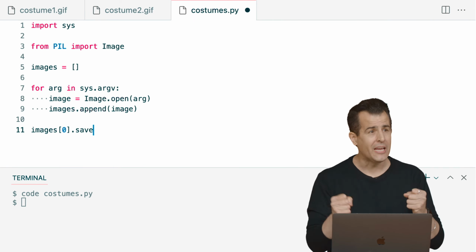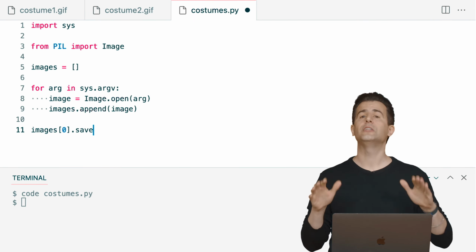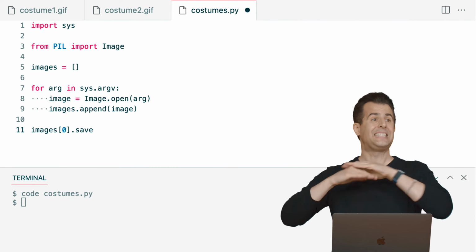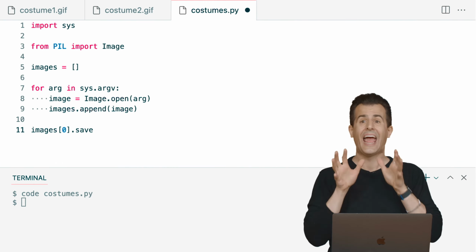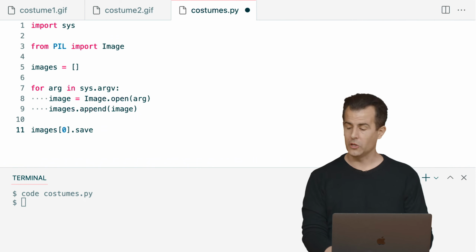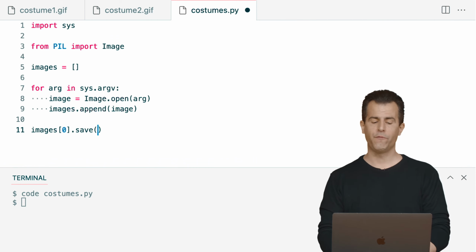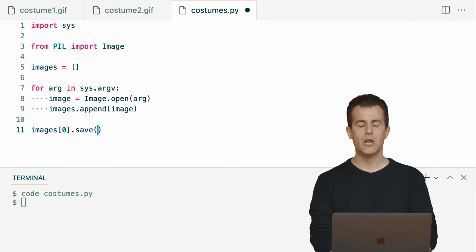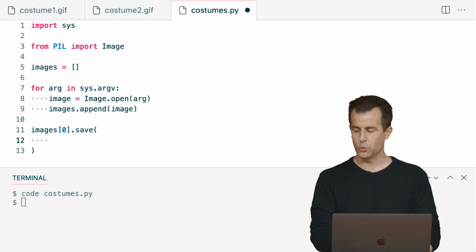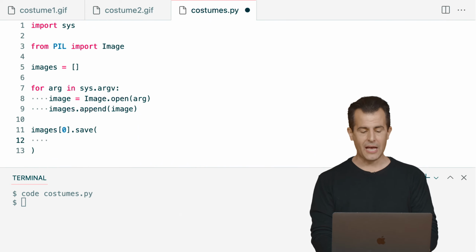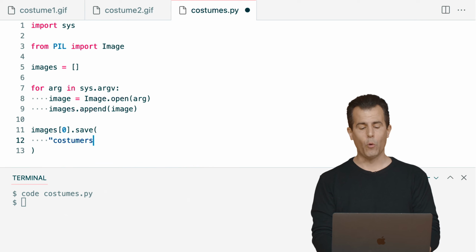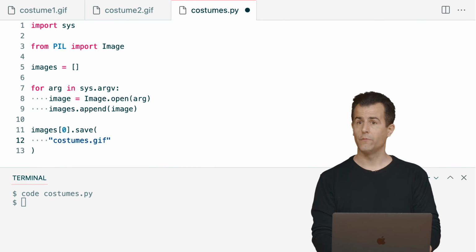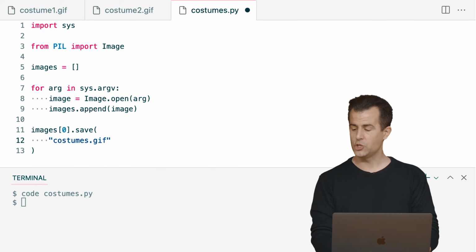I had to do the file writing, maybe even the closing. I don't need to do that with this library. The Pillow library takes care of the opening, the closing, and the saving for me by just calling save. I'm going to call this save function. And just to leave space, because I have a number of arguments to pass, I'm going to move to another line so it fits. I'm going to pass in the name of the file that I want to create, costume.gif. That will be the name of my animated GIF.